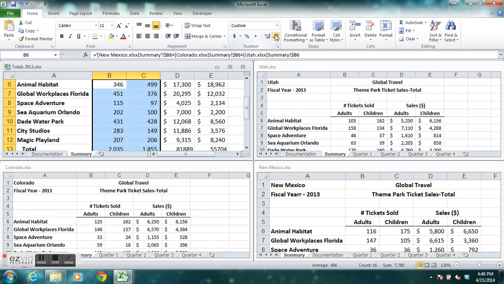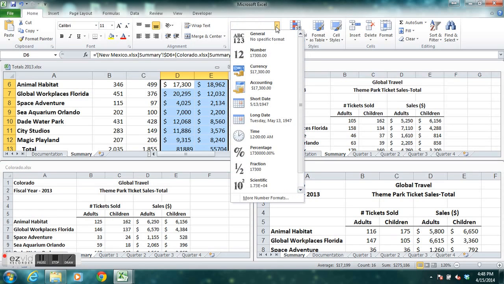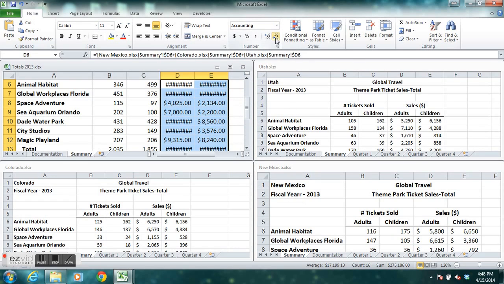And in the range of cells D6 through E13, so here's D6 through E13, we want to apply the accounting number format. So there's the accounting number format. So it's already set to accounting, but we want no decimal places. So we once again decrease the decimals by 2.